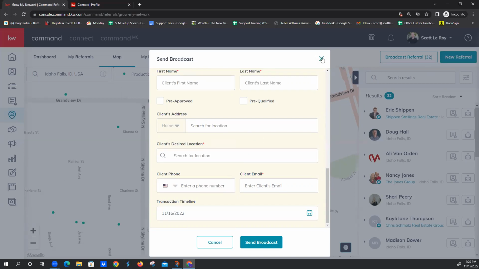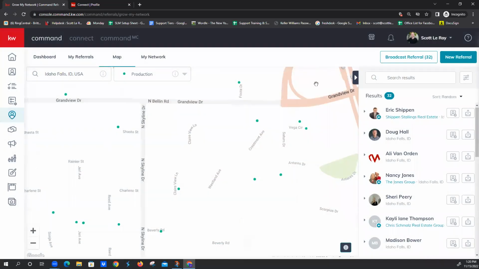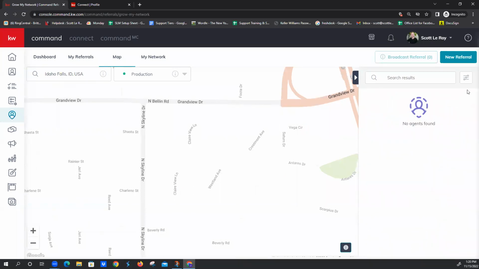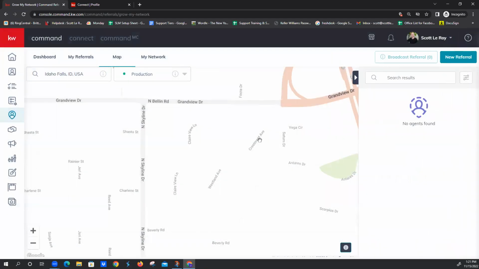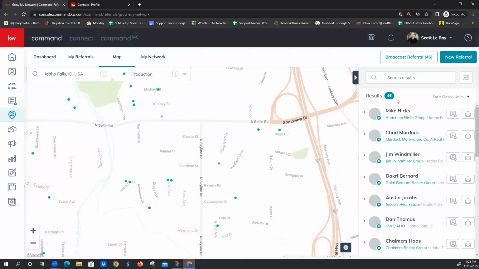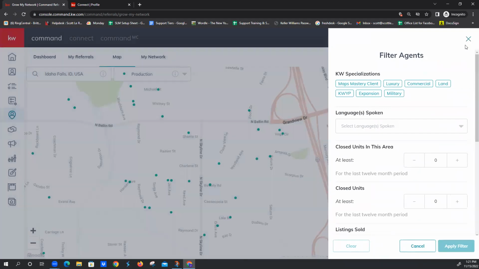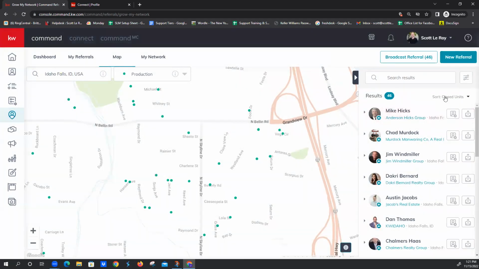I'm going to click on the X right here, but that gives you a little bit more options. Now, I do also want to point out, within the broadcast referral, we're still with our 32 results. We can sort these. These are sorted randomly, but we can also sort by closed units. Nobody came up. Let's maybe not do that. And I lost my whole broadcast referral. We were there. Okay. Oh, search results. Closed units. There we go. Okay. So Anderson Hicks group came up.